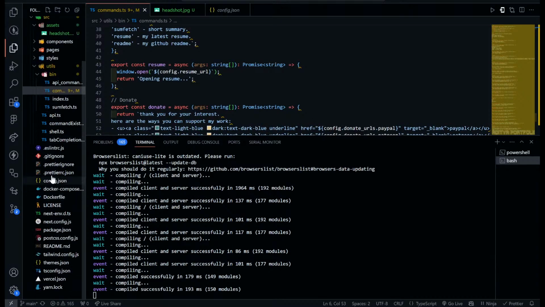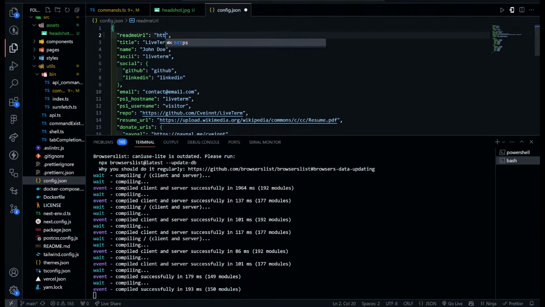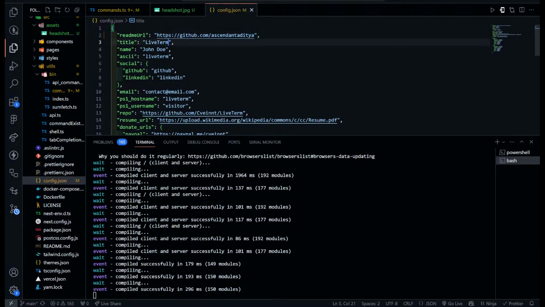So now we have to change things in config.json. So here's the readme URL. You paste your GitHub user content URL here, like this, HTTPS and so on. Okay, so it looks like this. And after that, the title should be whatever you like.